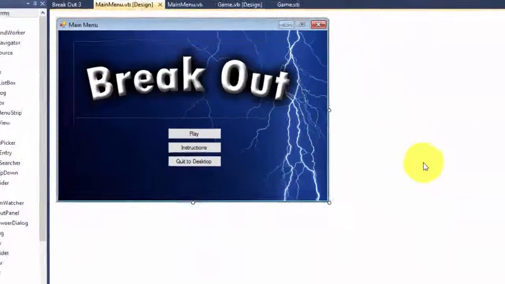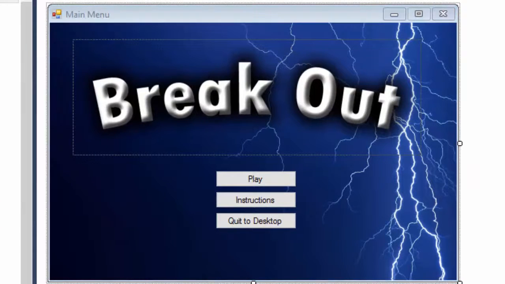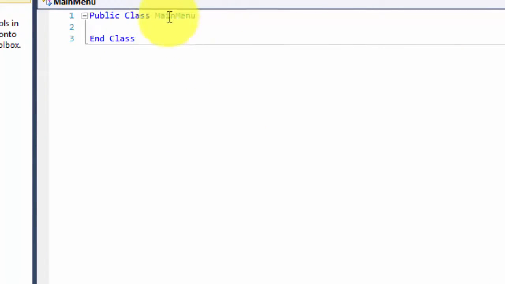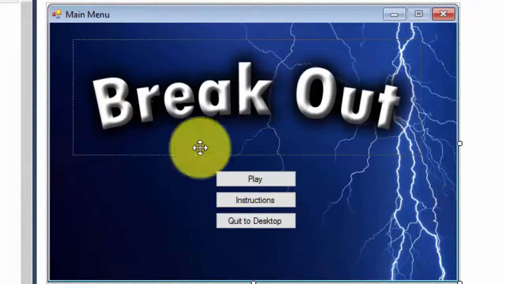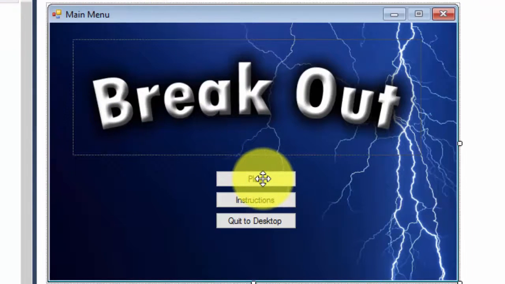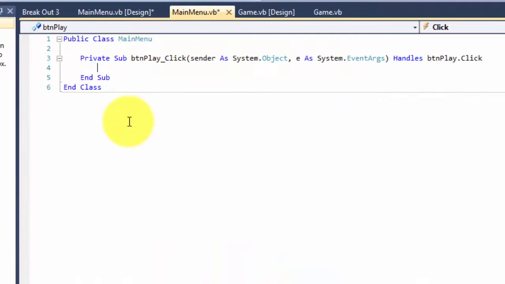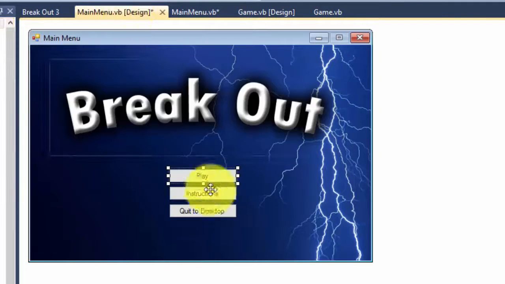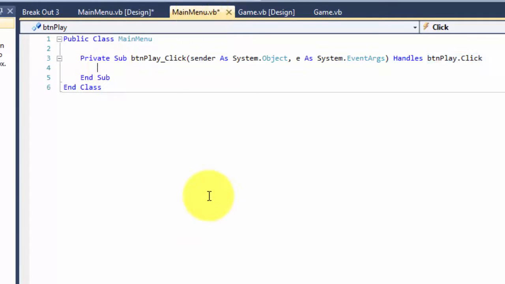All right, let's get these buttons to work. So you should have these three buttons: play, instructions, and quit to desktop. If you double click objects in the design view, it automatically puts code in the script that goes along with the form. If you double click on the button, the default action is when you actually click the button. So I double clicked that play button, and this is what popped up here.